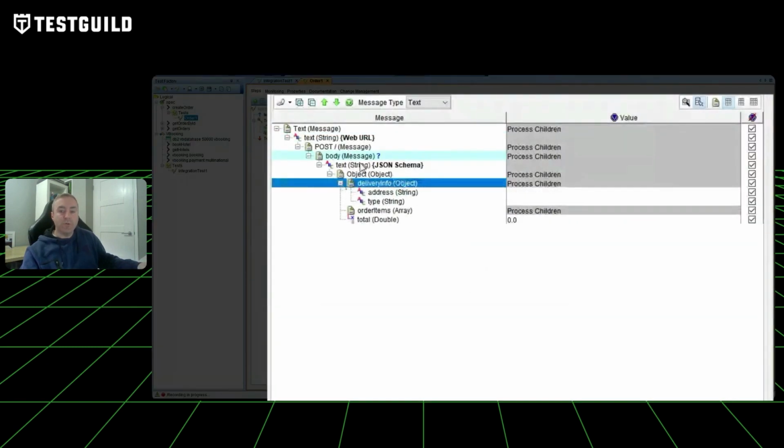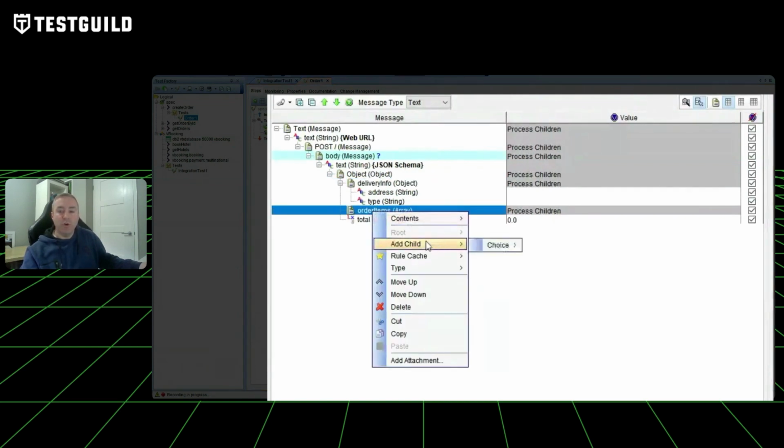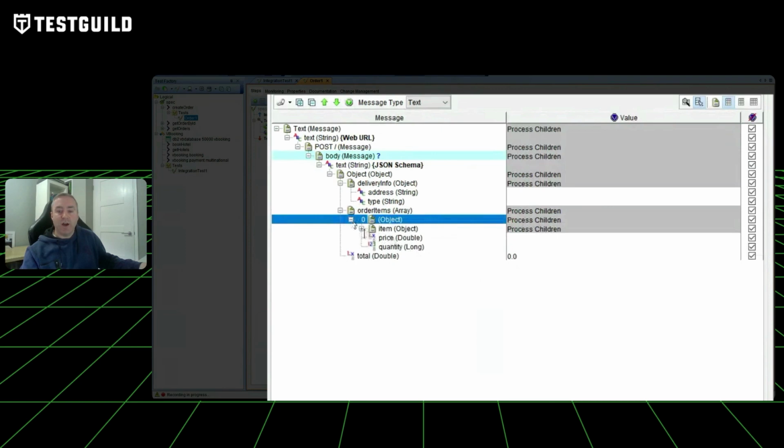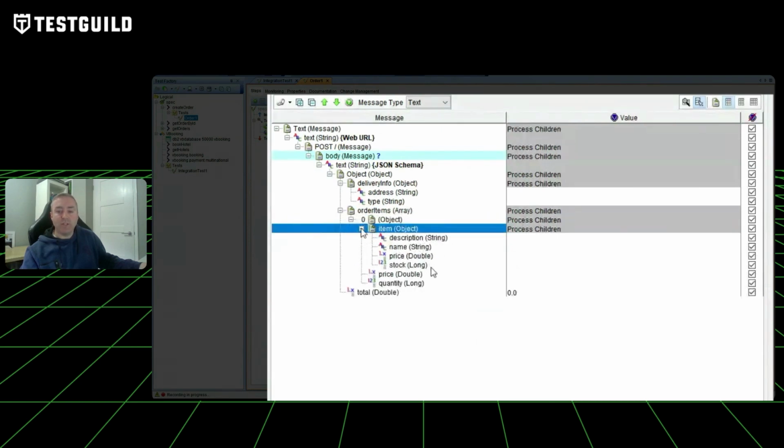So here you'll see we're not dealing with XML anymore, we're dealing with JSON, and you'll see the basic mandatory parameters of what the schema defines as a request. More often than not, this isn't going to be enough. I'm actually going to need to add some optional or choice fields. So in my case, I probably need to add an item, and an item contains item description and name and price and stock and so on.